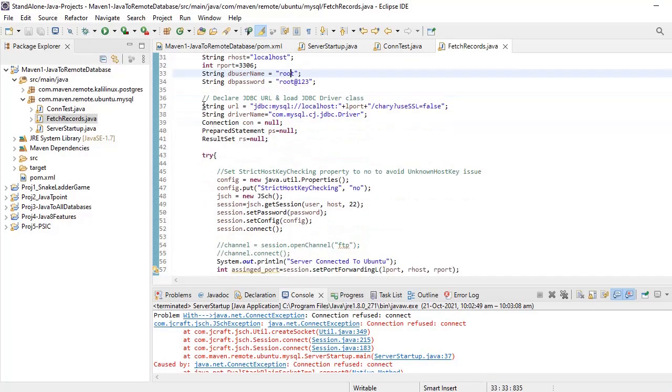Now here I am creating the string URL. JDBC colon MySQL colon localhost, port number, then the database name. useSSL equal to false. Make sure it should be useSSL equal to false. To connect to the remote database through the SSH connection, we have to start the server and after that SSL should be false. Only then this line will create an established connection to the remote database. Okay, next the driver class name, the JDBC driver class name, com.mysql.cj.jdbc.Driver.